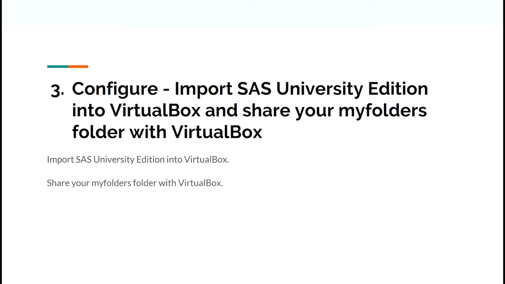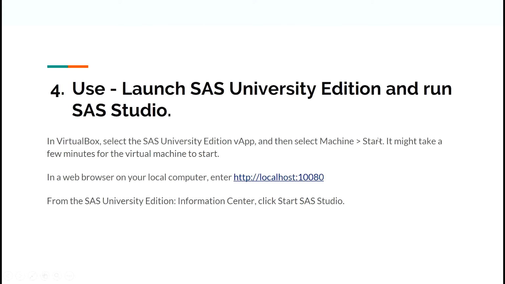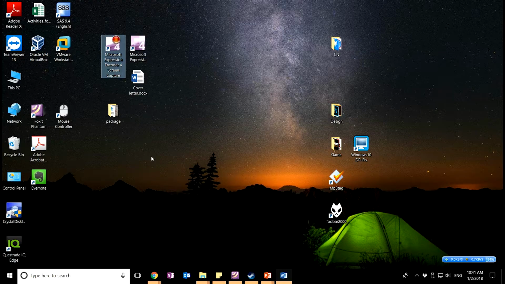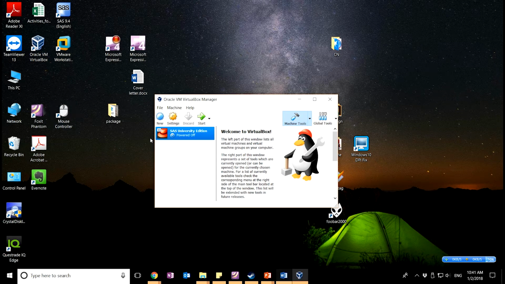The third step, configuration. We've downloaded the SAS University Edition, and we will need to import the file into the VirtualBox and then share the My Folders folder, the personal folder that you created to store your SAS files. We need to share these folders with VirtualBox. Let me go ahead and show you how this is done. On the desktop, I believe that you should get a shortcut to open the VirtualBox. Double click to open it. I've already had it here, but let me go ahead and show you from the first step.